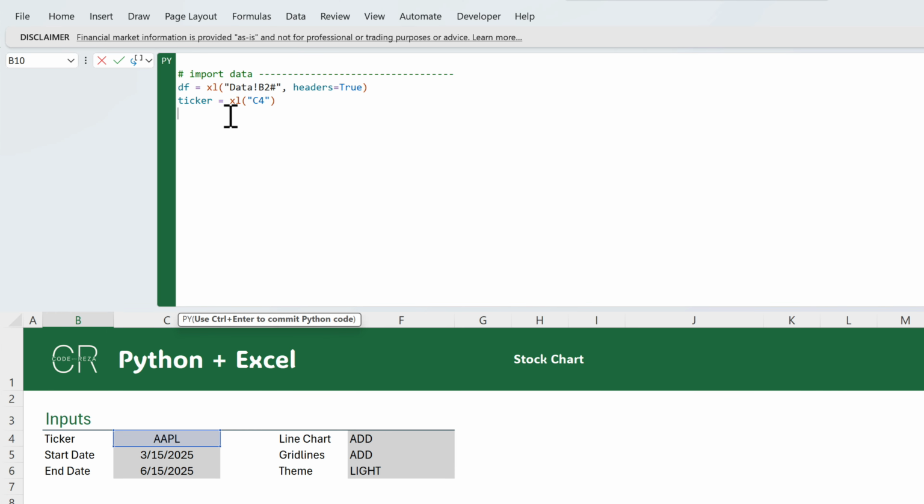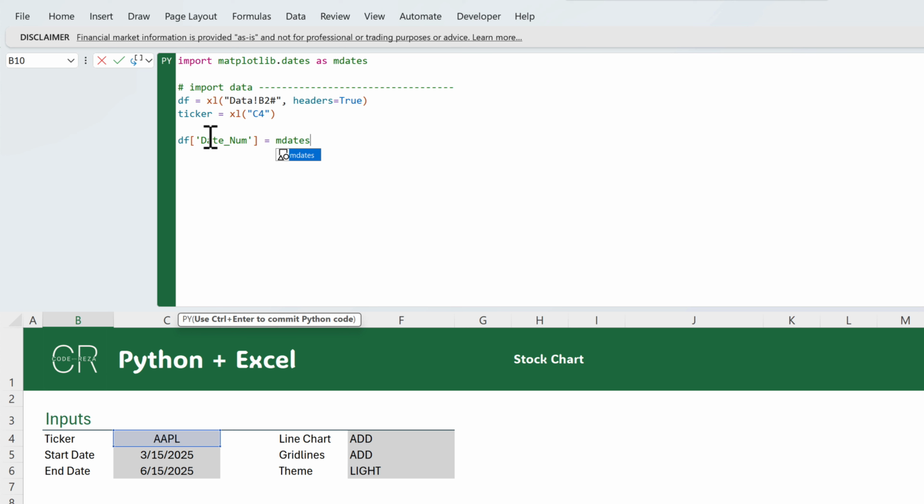I will use matplotlib to create this chart, and my x-axis will be my dates. To be able to create the chart, I need to convert the dates into numerical values. It's pretty simple. We just need to import the dates from matplotlib. I'm going to add a new column to my data frame, and the name of this column is date num. This is equal to mdates.date2num, and I'm going to use the date column in the data frame to create this new column.